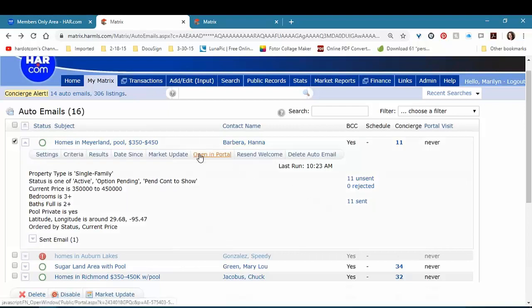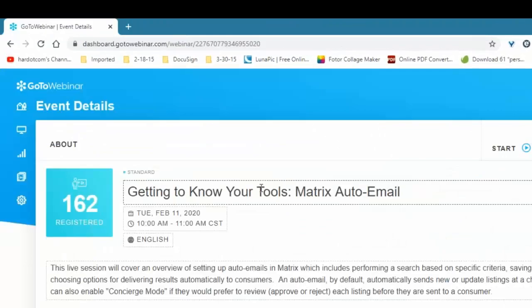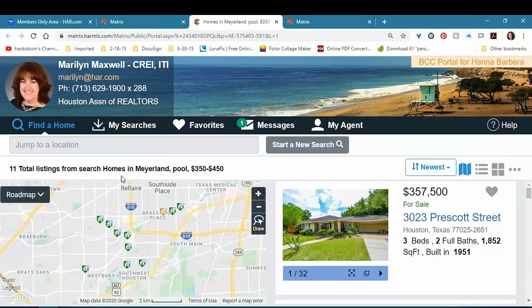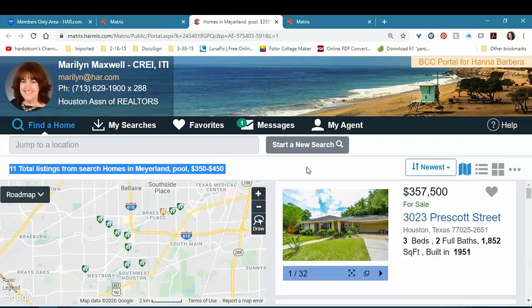All right, so backing up here to open in Portal. This again is going to be like what your consumer would see. There it is. Technology is grand when it works. A little quirky sometimes. So these are those 11 hand-picked listings that I sent to my dear friend Hanna-Barbera.